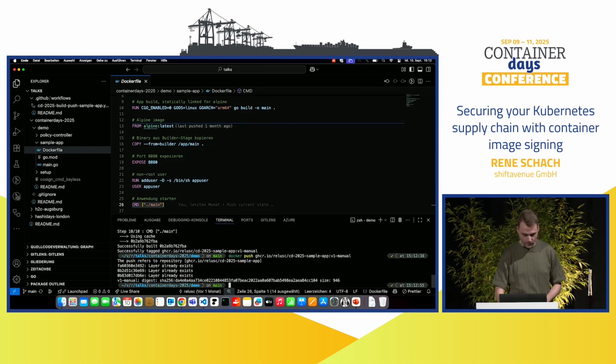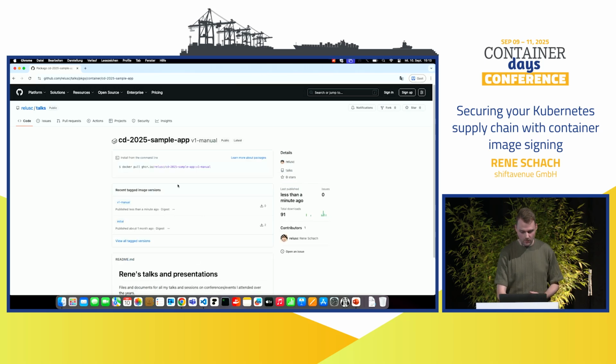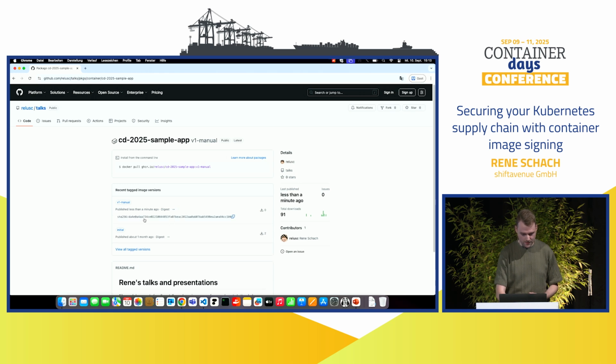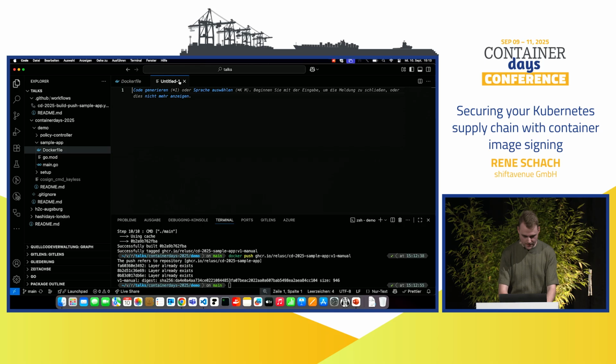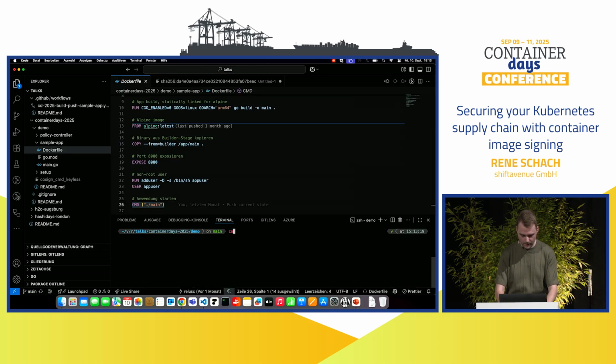Perfect. And I will now switch to my browser, which already points to my repository in which I have the demo. You can see this packages section on the right side. If I click on this, I will find the v1 manual version in here, which then has a specific digest. So I will copy this and paste it in here for a second, because now I will start using the cosign part.